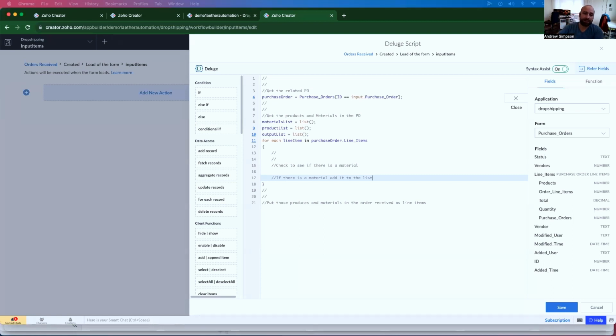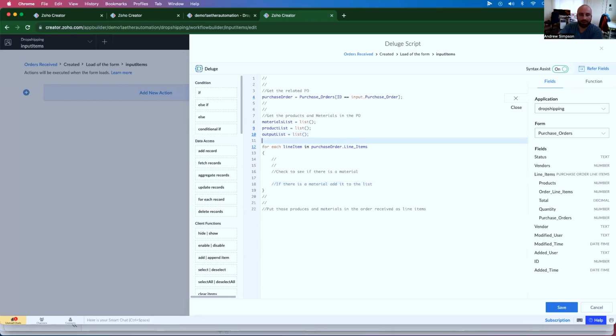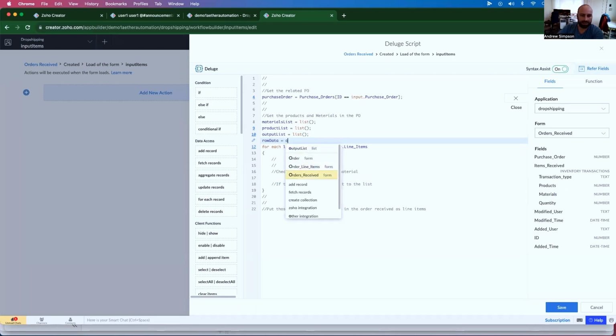Okay, so I paused it because the way subforms work in Zoho Creator, when you're dynamically updating a subform, it's a little weird. So the way it works is we do this. We'll call it row data equals, and then we want to look at order received dot items received. So we define the row data, or that there is a row data.